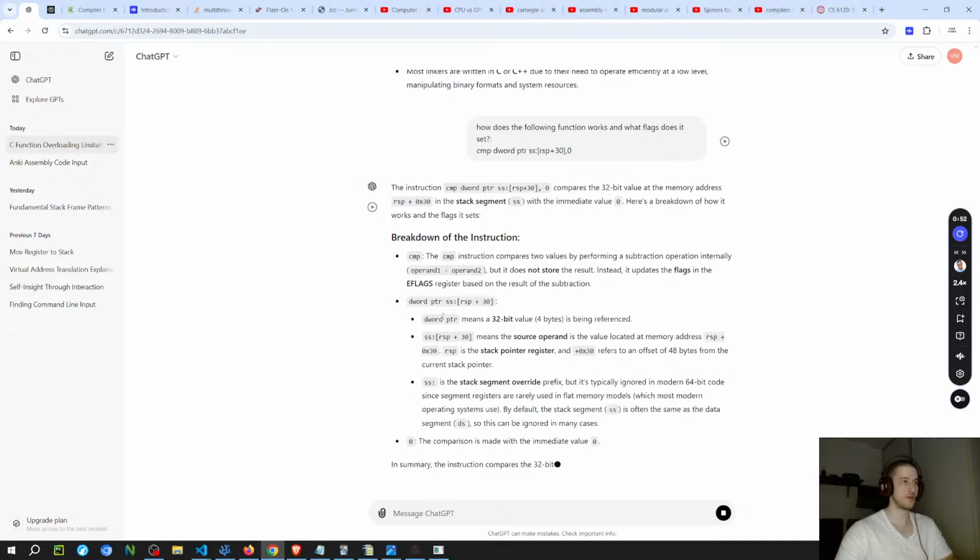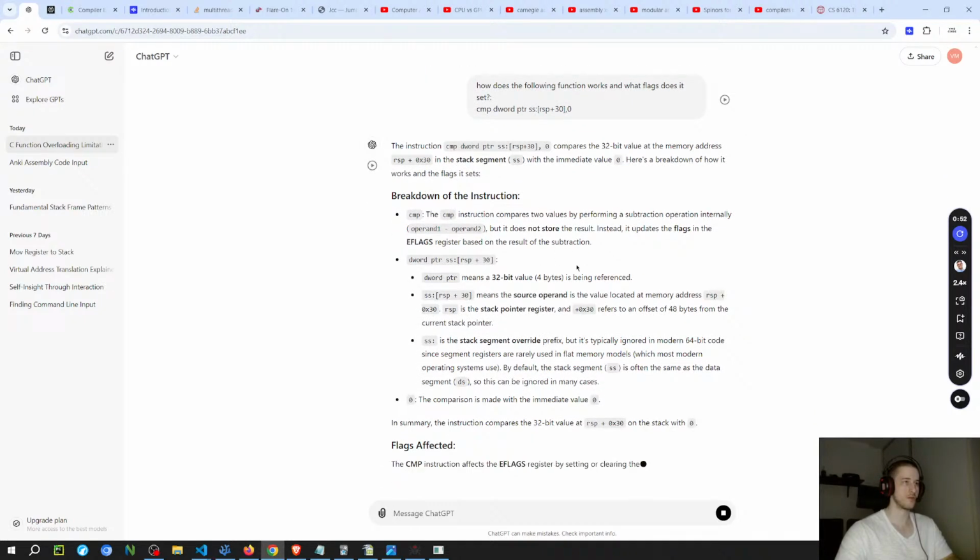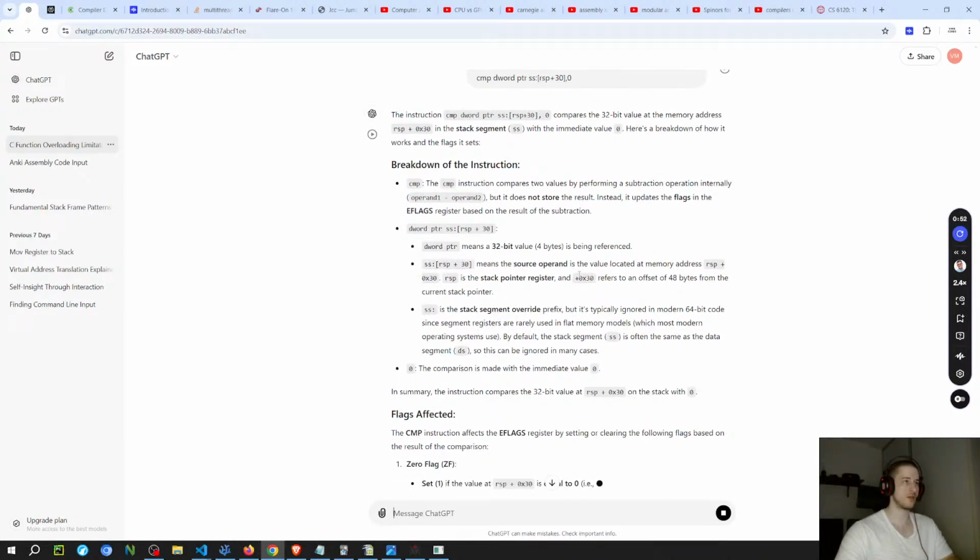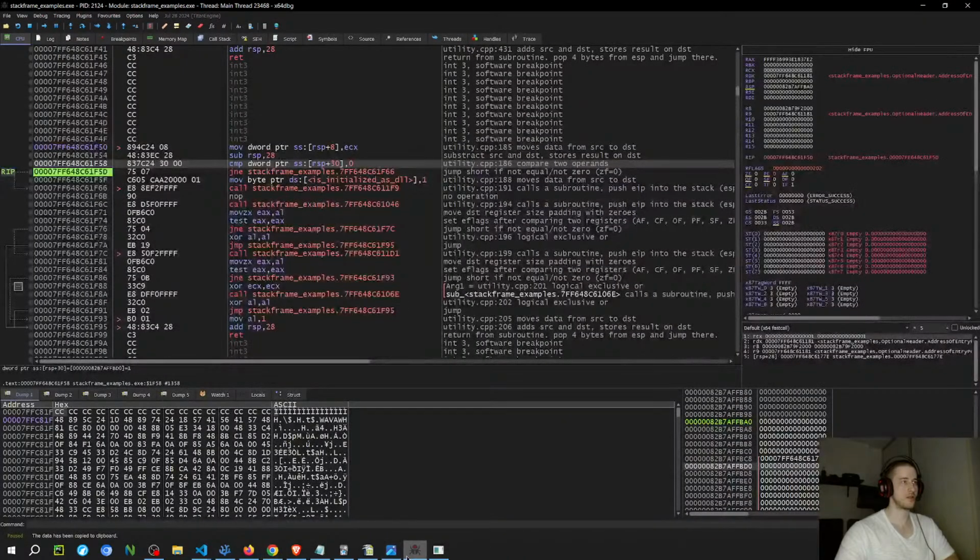Yeah, so it does one minus the other. So if the result is zero, it should set the zero flag for lecture one. So I don't understand why it's not setting. Unless it's using the address, but that doesn't make sense. I think it compares the value on the relative address of RSP30.